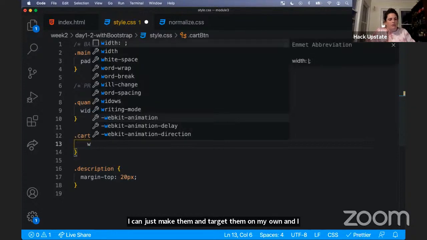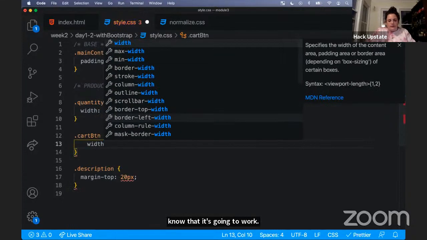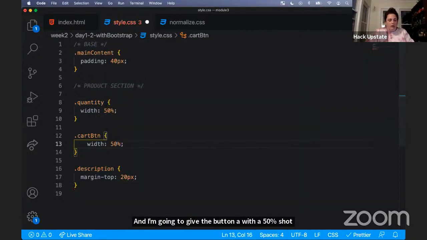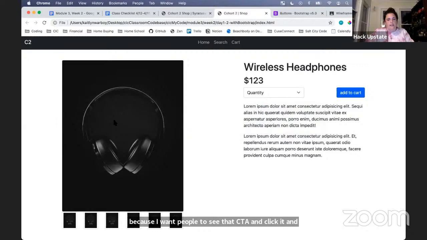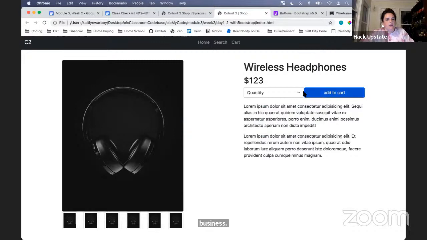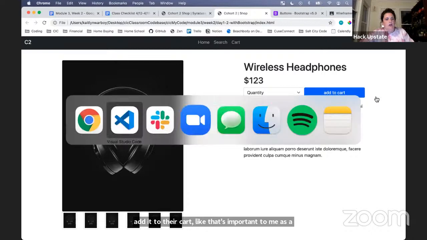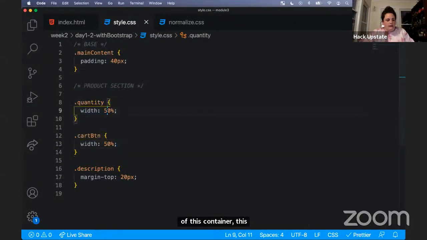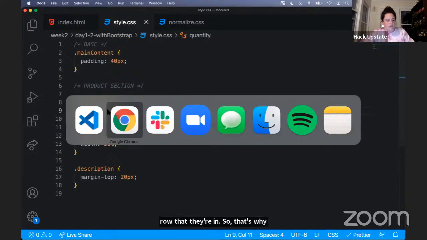And I'm going to give the button a width of 50%, Shab, because I want people to see that CTA and click it and add it to their cart. That's important to me as a business. But now my quantity and my button don't have any space in between them, and they're taking up the full width of this container, this row that they're in. So that's why I made the quantity 30%. So it gives it a little more space.